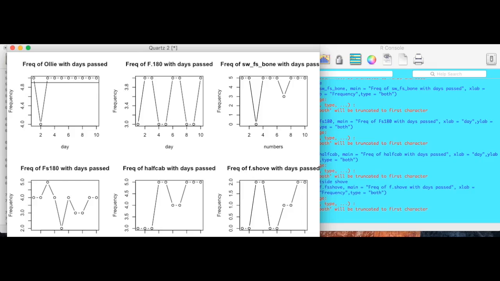So there is my data. So let's interpret it a bit. The title is frequency of quality with days passed. So that's what you are interested in. The y-axis is frequency, the x-axis is day. So on the first day, I did 5 volleys. So there is the point.